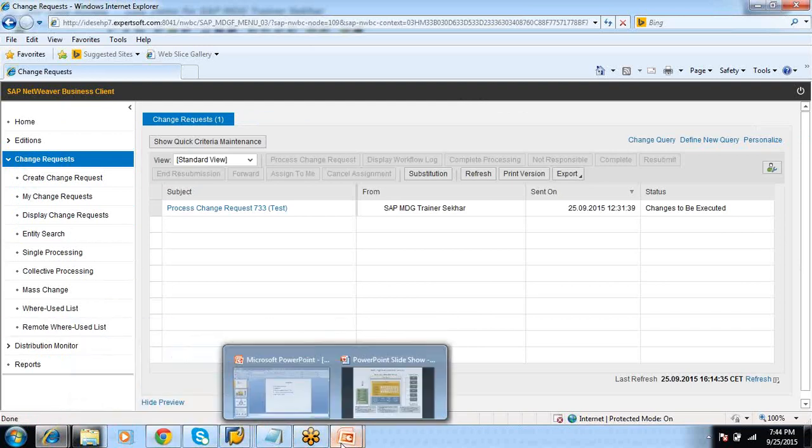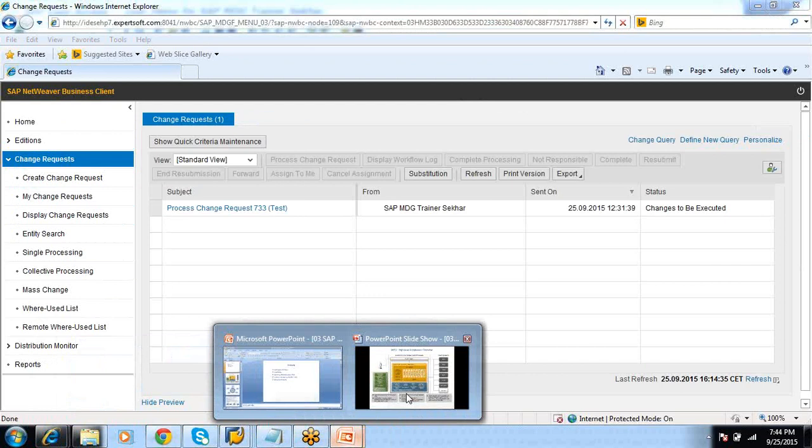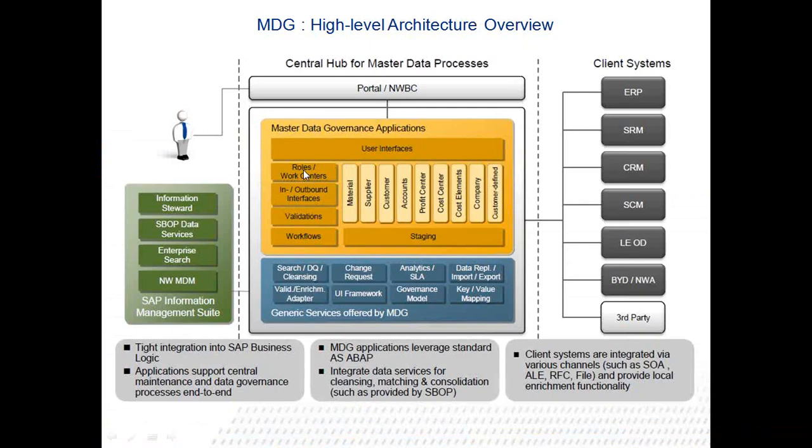So in MDG, to conclude, we have role-related control. Whatever role you have been assigned, only those operations you can do. And if you are not authorized to a particular change request type or some other data access, you will not be able to access those.